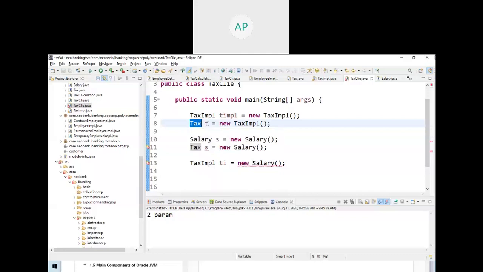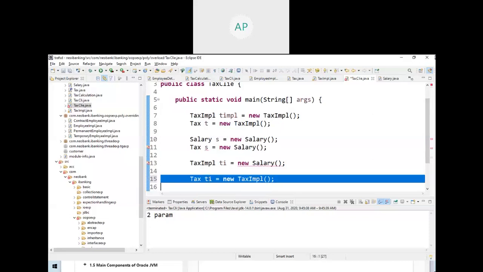That's the advantage. Polymorphism. Now, a Tax variable can point to a TaxImpl object, also a Salary object. That is the takeaway. This is wrong, right? This won't work. But a Tax reference, P1 equal to new TaxImpl.